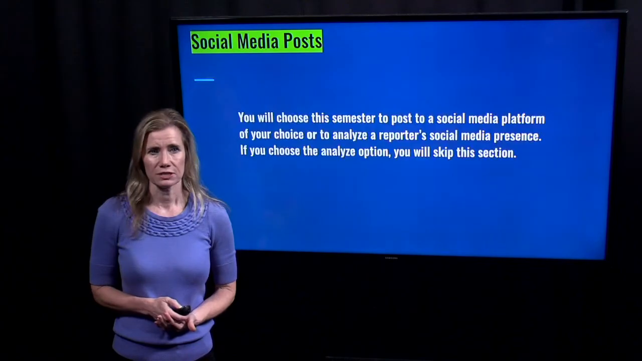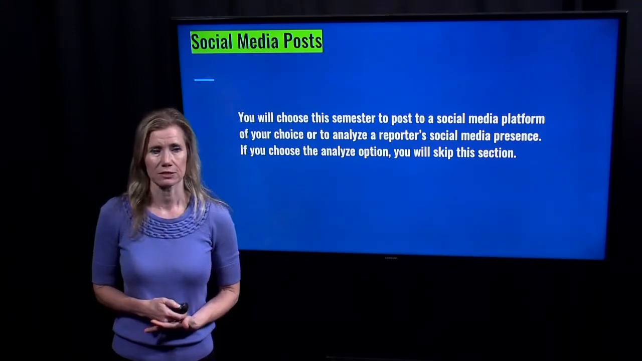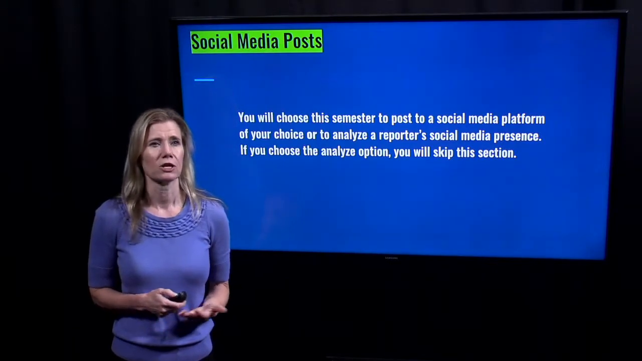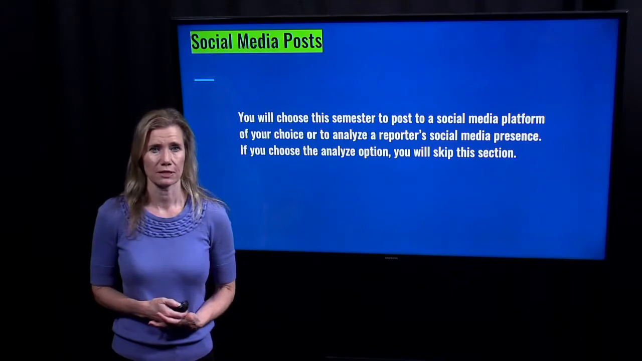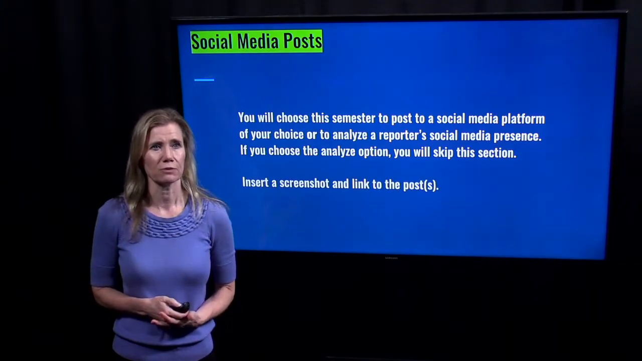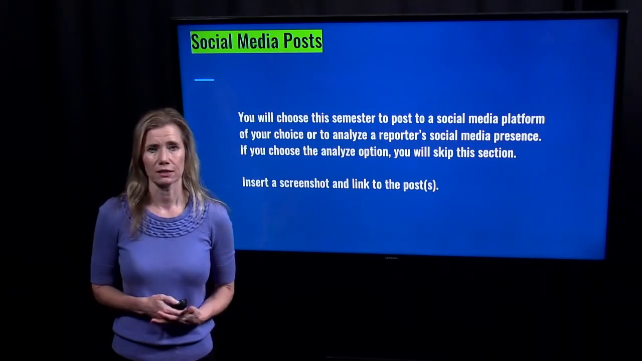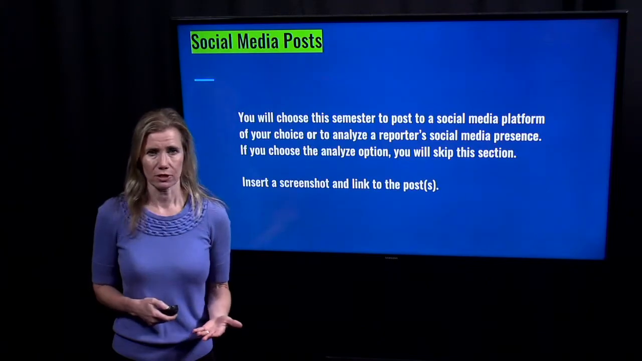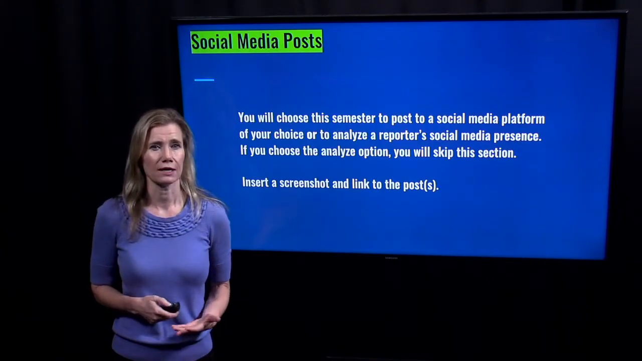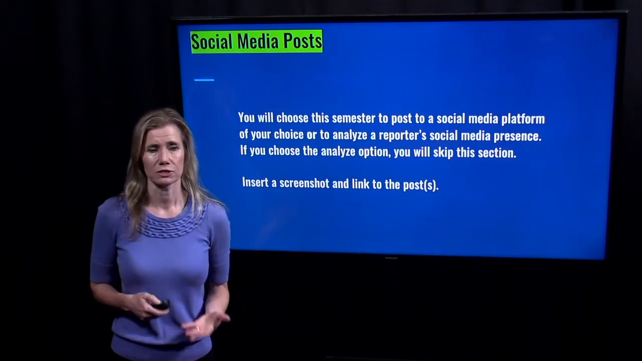You will choose this semester to post to a social media platform of your choice or to analyze a reporter's social media presence. If you choose the analyze option, you will skip this section of the story template. So as a result, what you'll do if you choose this option, you will insert a screenshot and a link to the post. The posts are not part of the word count, and remember, do not give an opinion or use exclamation points. Your job is not promotional in this type of writing.